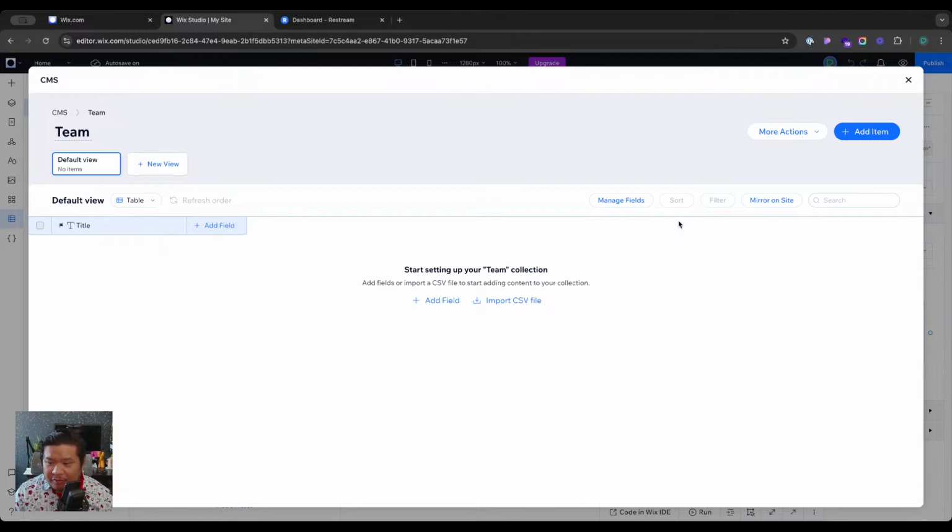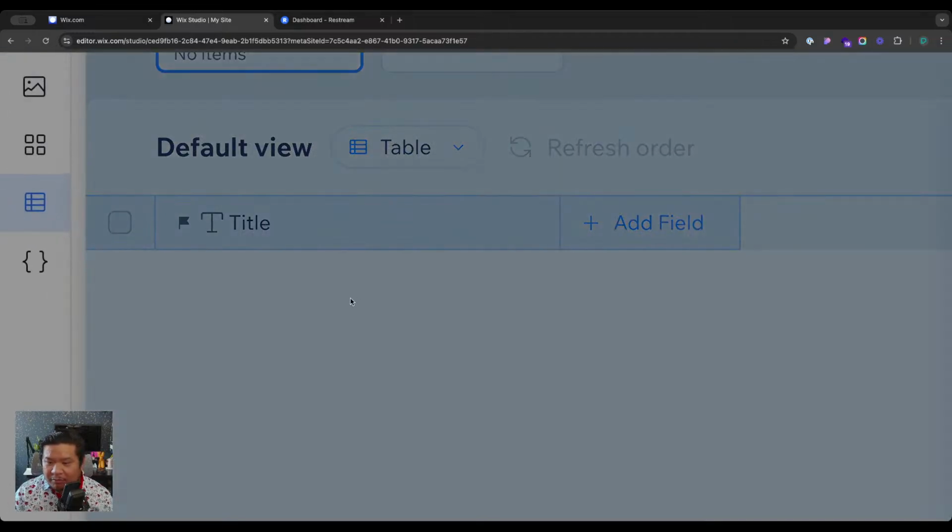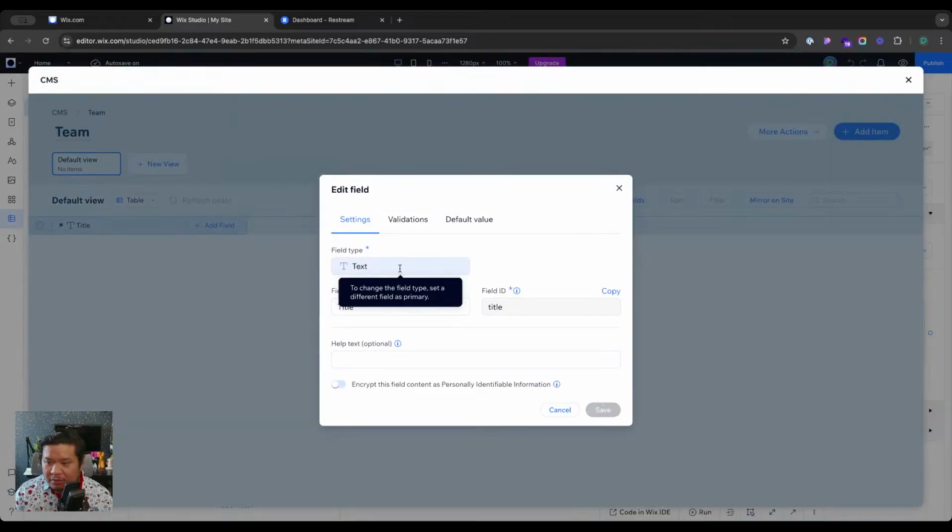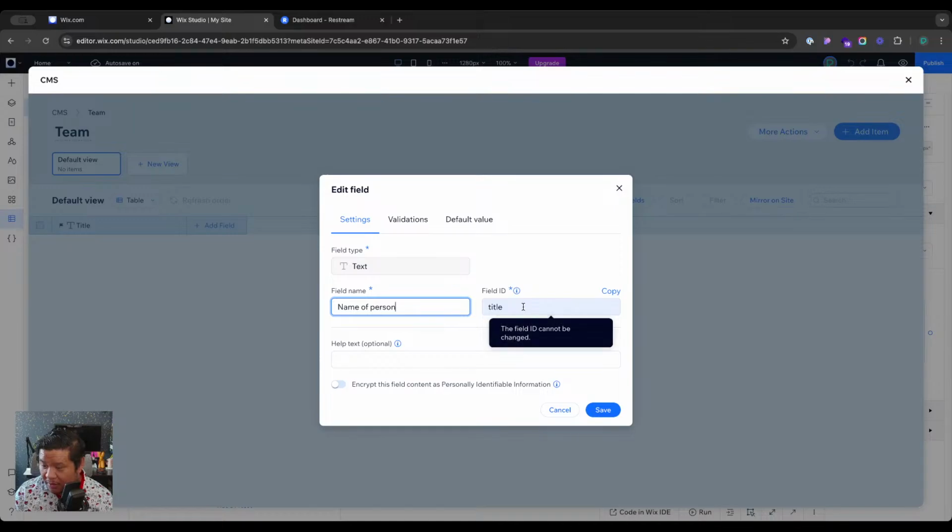I have a table. I have a spreadsheet. Let's do this. So instead of title, I want to say, okay, field type, field name. That's what I want. Field name is name of person. Okay, and that's the title. Okay, cool. Save.